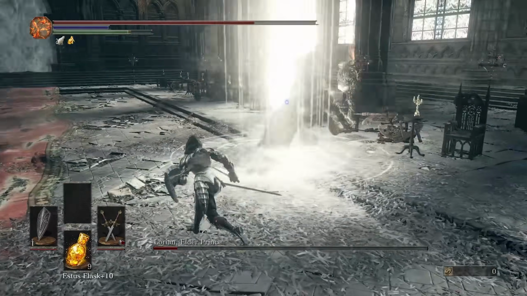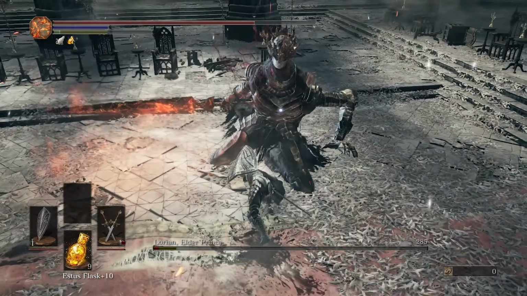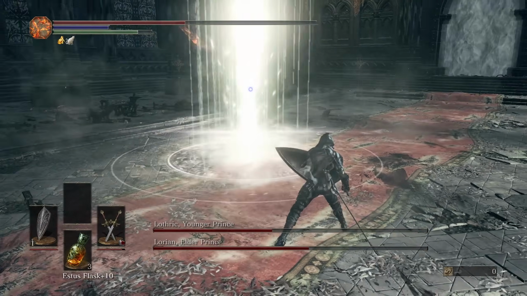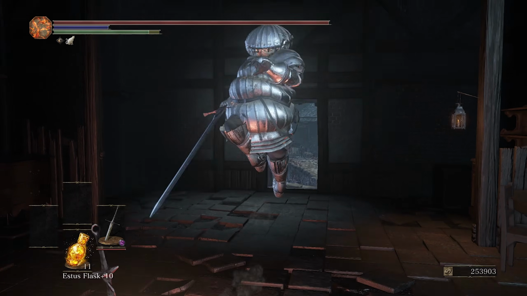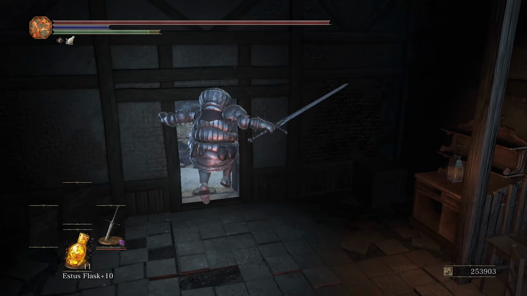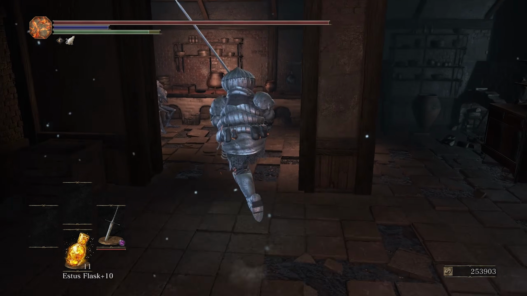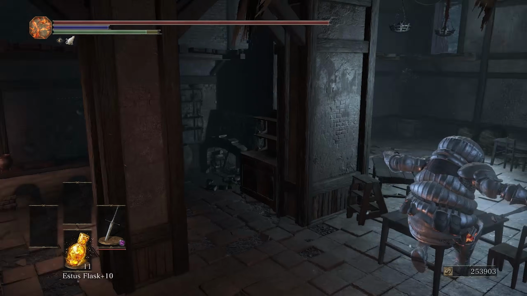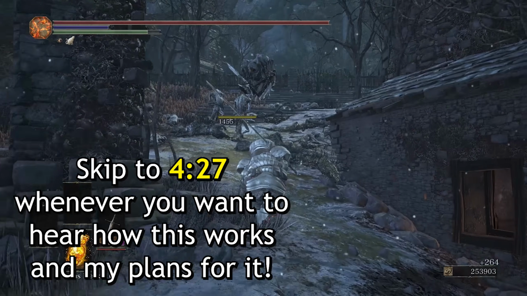Hey everyone, today I wanted to show you this. Yep, that's my recreation of the jump from Elden Ring, but for Dark Souls 3. I'll explain more details about it and my plans for it, but first I'm going to show you a bit of platforming and the like you could do with this jump in ordinary DS3 levels. Skip to the timestamp on screen if you wish to hear the details immediately.